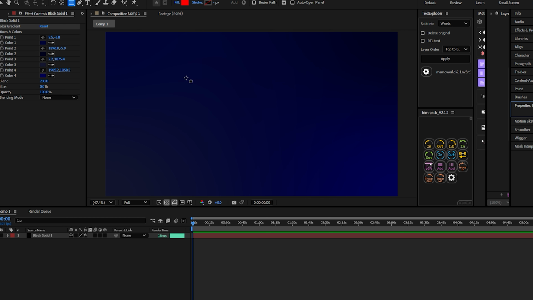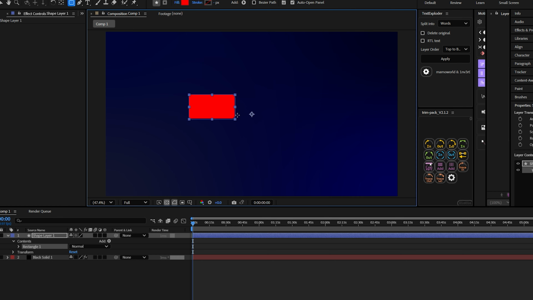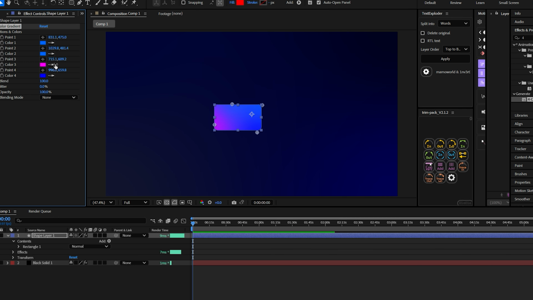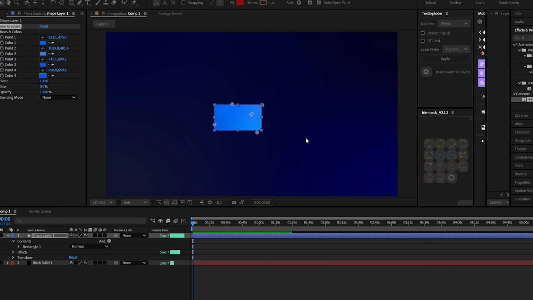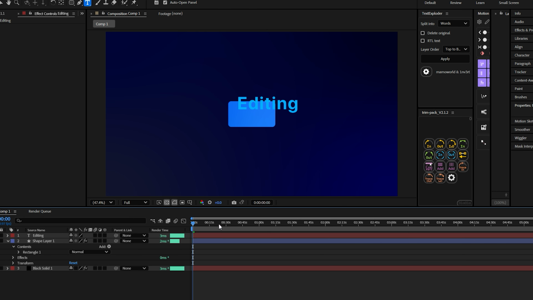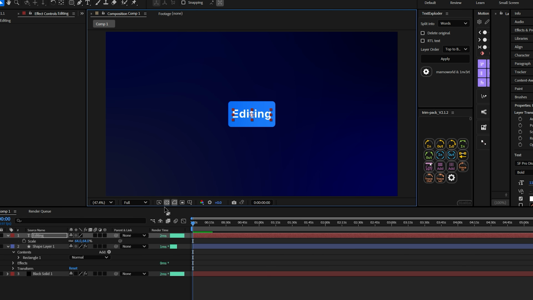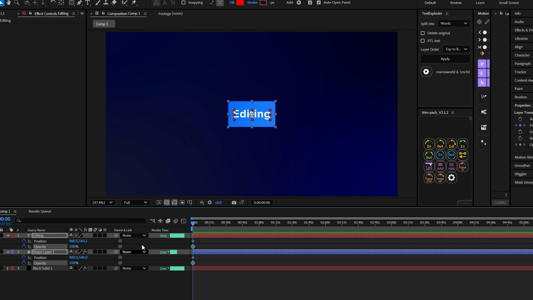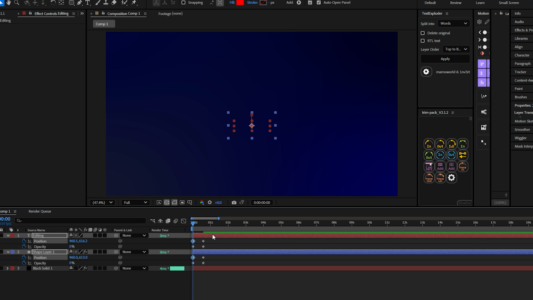Use a shape layer and create a rounded rectangle. And apply a 4-color gradient on it and make the colors that you would like. And type simple text on it. This will be our button. Now animate the button using position and opacity keyframes. Don't forget to easy ease. Now our button is done.